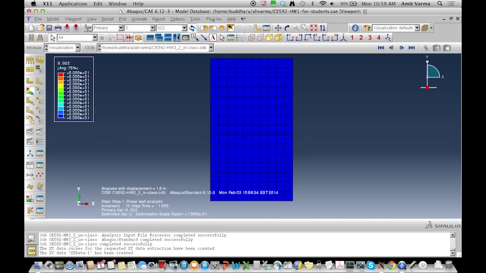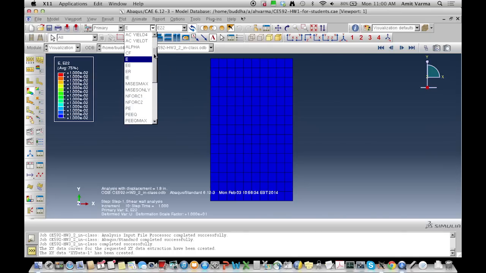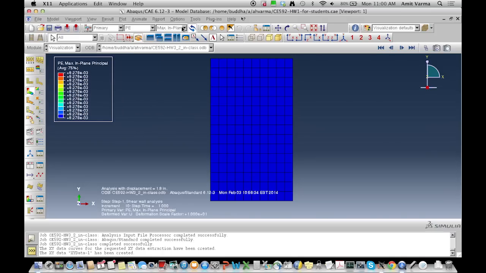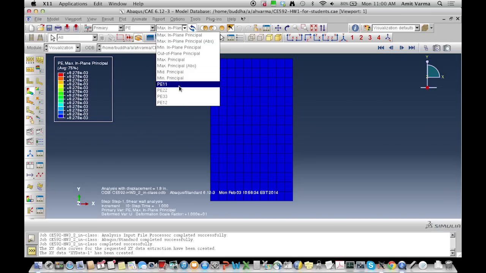There's my S22, it tells me a consistent value of 50. If I look at E22, that seems to be 0.01, or 1 multiplied by 10 raised to the power minus 2. Now, I really wanted to look at the plastic strain, and I wonder where the plastic strain is located. The plastic strain is located in the variable called PE. That's the plastic strain increment. And I can look at all the components. I can look at PE11, I can look at PE22, PE12, and so on.